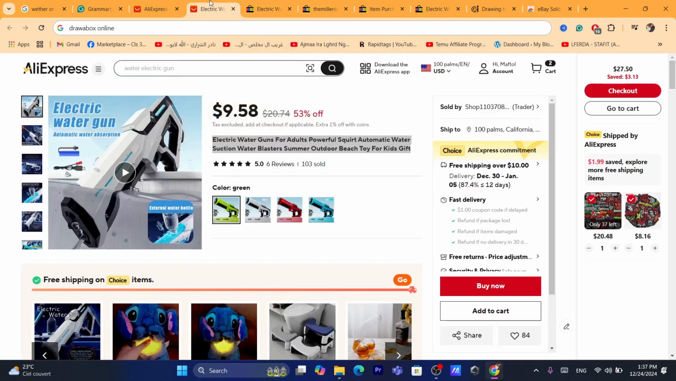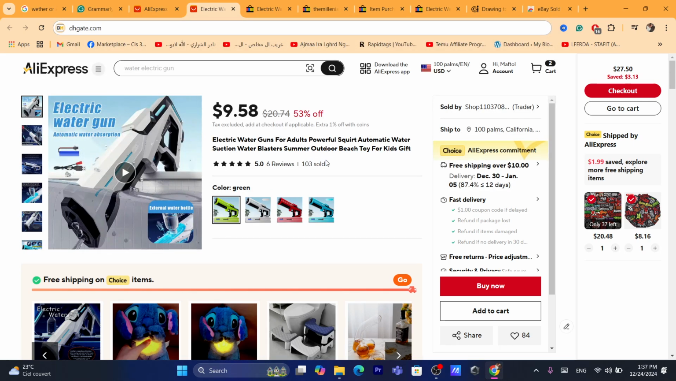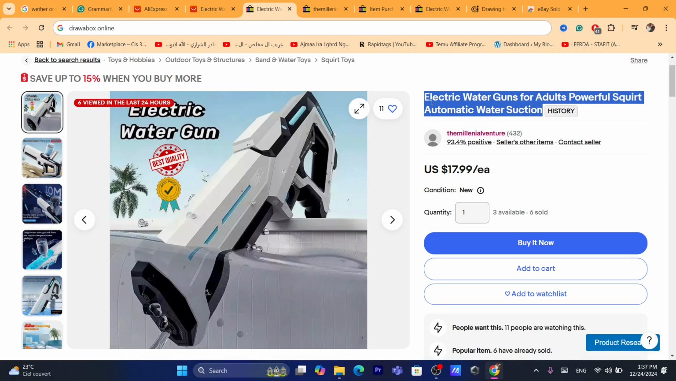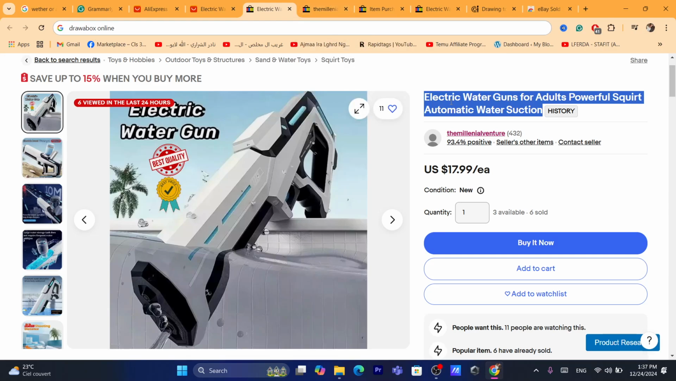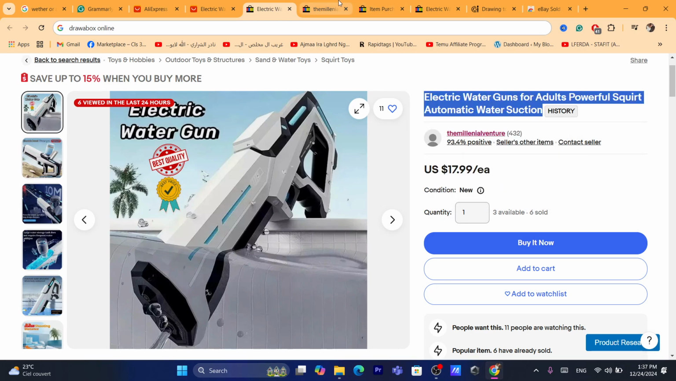Now another thing you need to focus on, after you are listing the product, is don't copy the AliExpress title. Even if it has 100 sales on AliExpress, the title on eBay is proven to work on eBay. People are searching for these keywords on eBay, so you have to copy the exact same title from the eBay seller. Don't worry, there is no competition issue. If you are wondering if it is going to take down your listing because you copied the exact same title, the answer is no. So don't worry about it at all. Just copy the title and start listing the product.